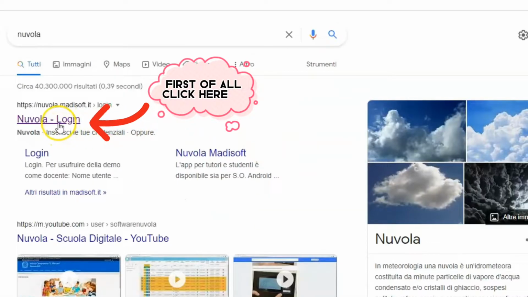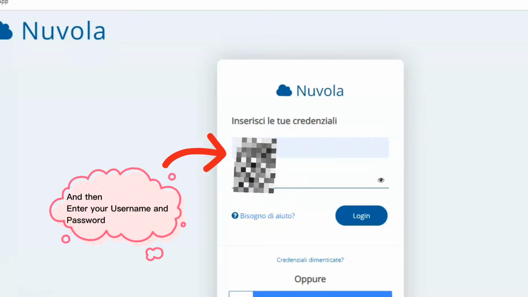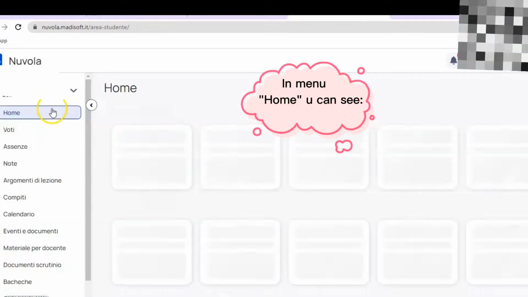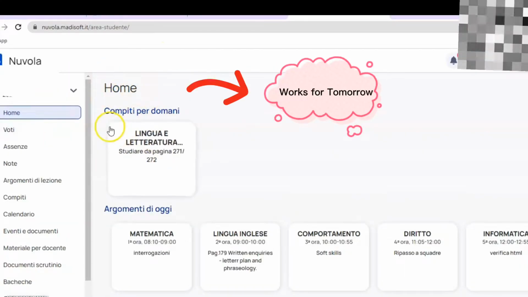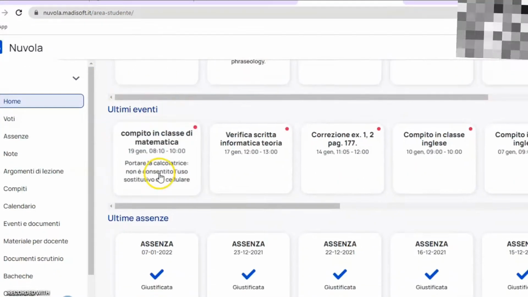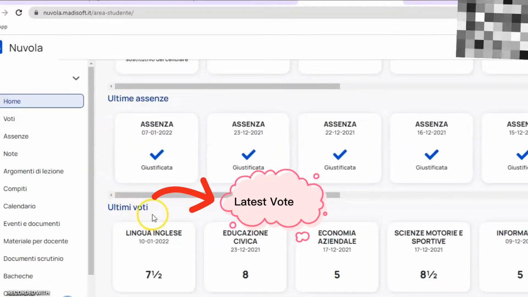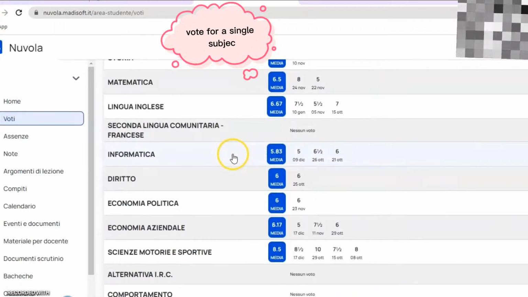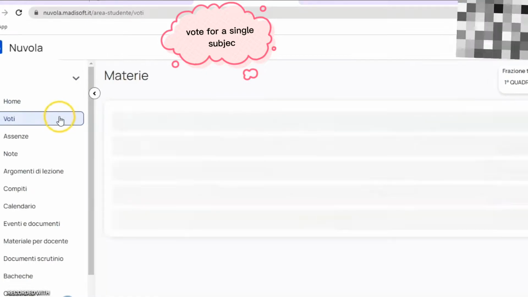First of all, click here, and then enter your username and password, and click Login. In the Home menu, you can see works for tomorrow, today's arguments, latest events, latest absences, and latest votes. If you want to see votes for a single subject, you have to click here.